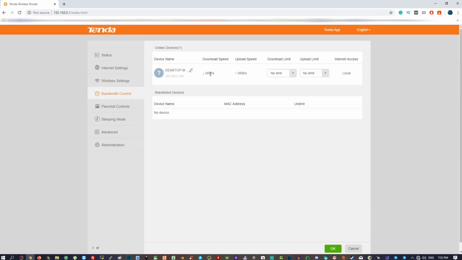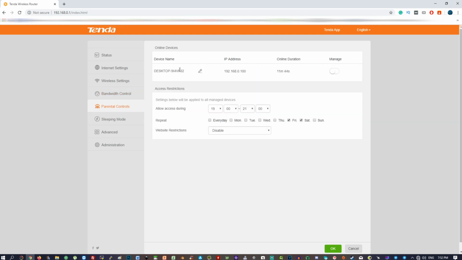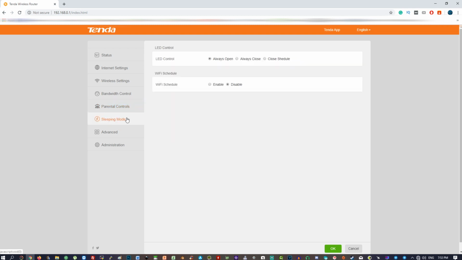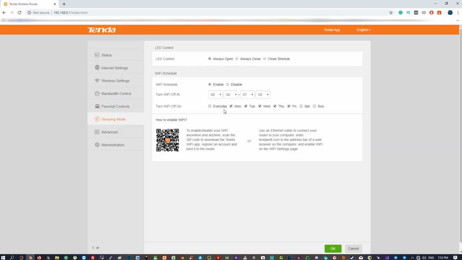Then we have bandwidth control, where we can limit the speed of a certain device within the network. We move forward to parental controls, where we can control a device's access for children. We also have options to schedule. In this menu, we can schedule wireless connection on certain hours and dates.